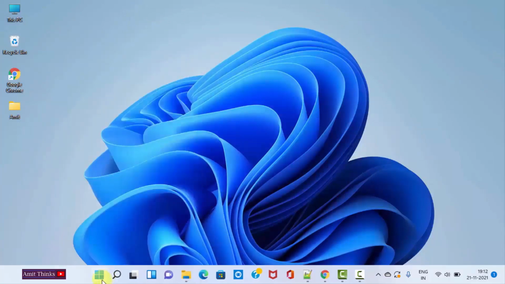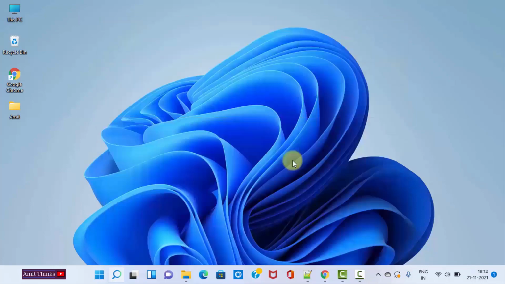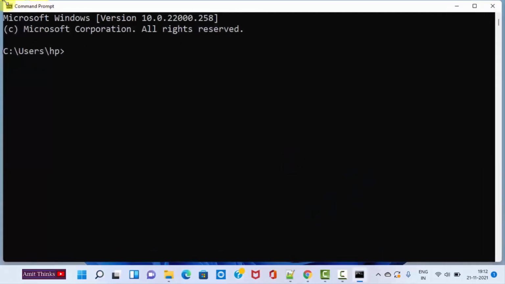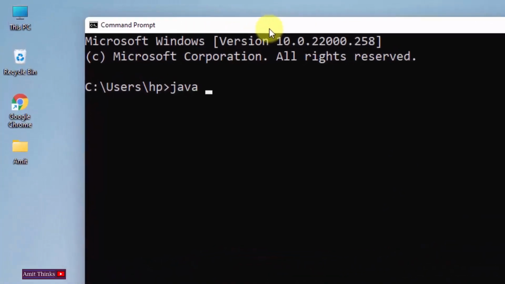Let us verify. Go to start. Type cmd. Click on open to open it. On clicking, you can see the command prompt is visible. Now here type java space --version and press enter.